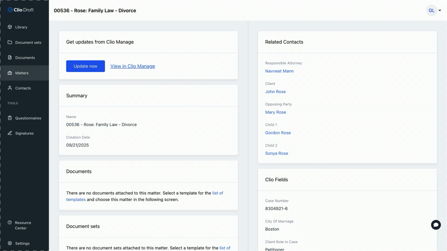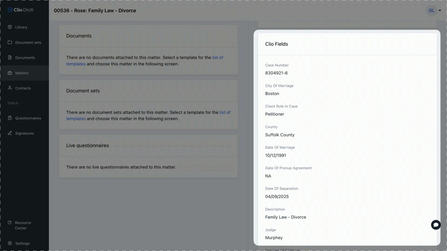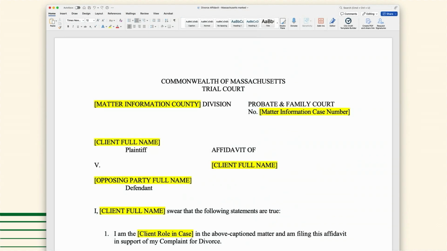And once you do that and you're reviewing a matter, this is in draft, you're going to see those same related contacts show up in your matter along with your custom fields, which are called Clio fields in Clio Draft. Everything has Clio in front of it. It gets confusing. Okay, so now we've got our template. We're looking at integrating that data, right?